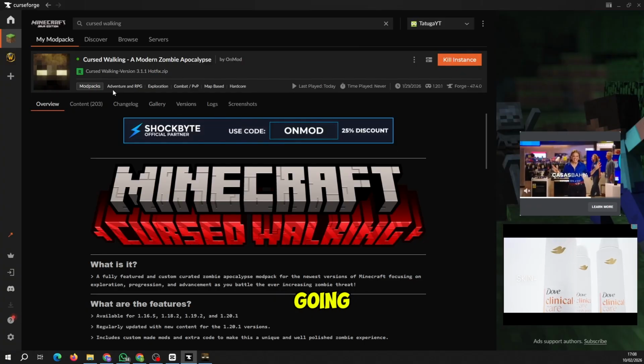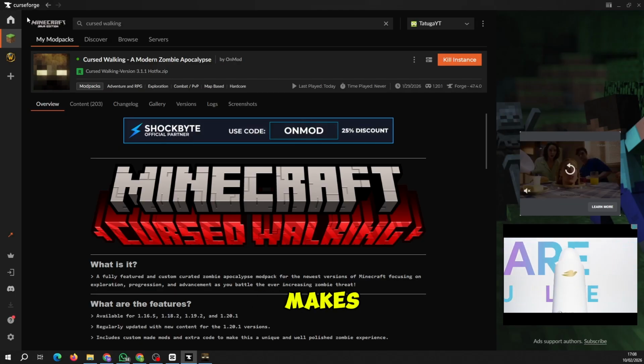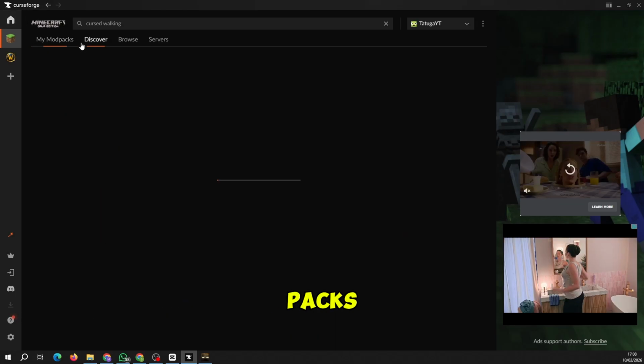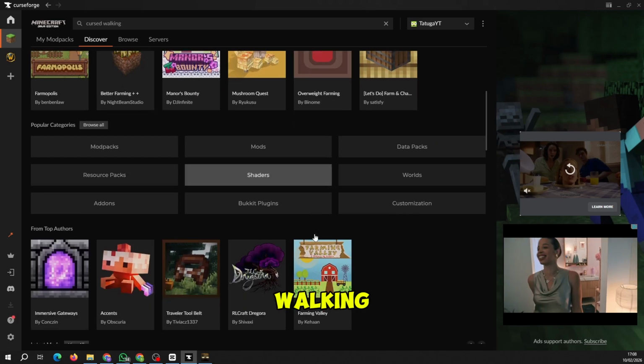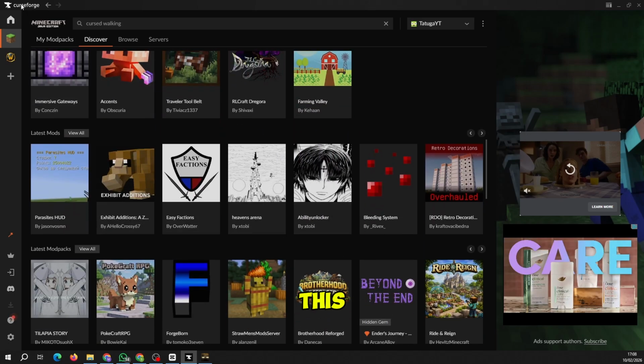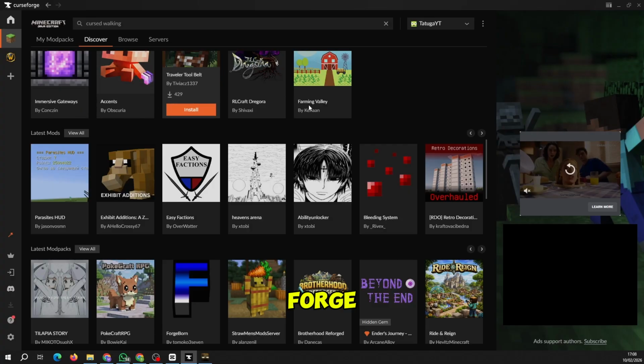For this tutorial, we're going to use a PC application that makes downloading Minecraft mod packs much easier. Not only Cursed Walking, but many others as well. This application is called CurseForge.